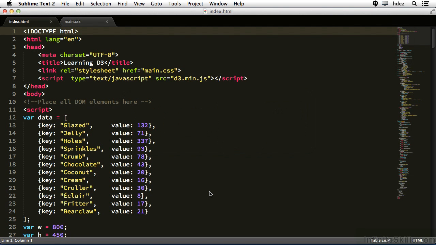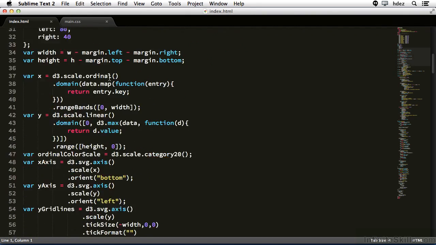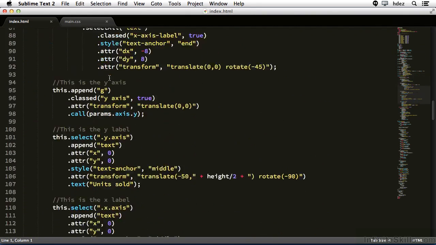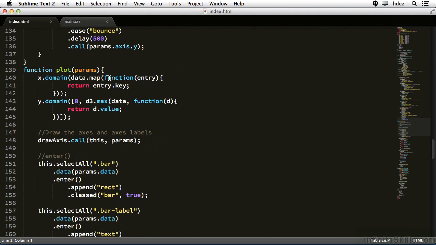What we need to do is find the portion of the code that draws the bars on the page. That's done within our custom plot function, and we'll find that here at the bottom. That begins at line 139.